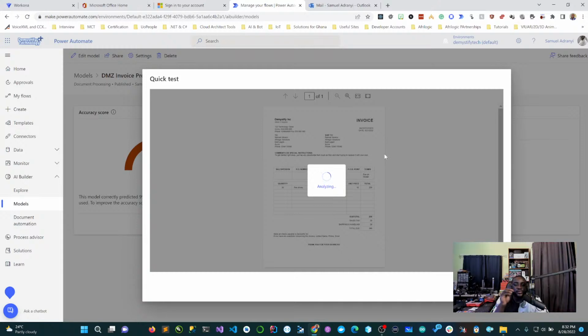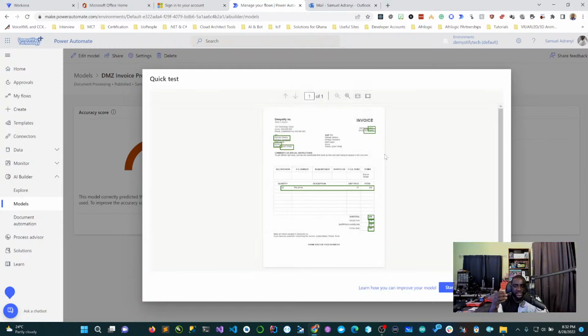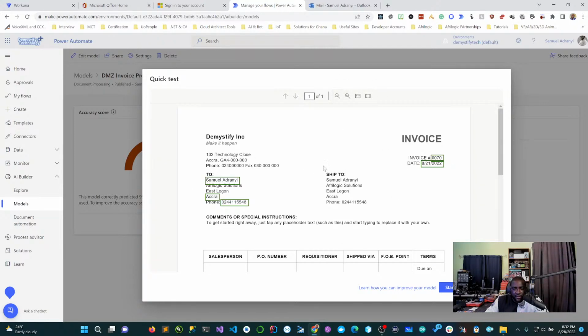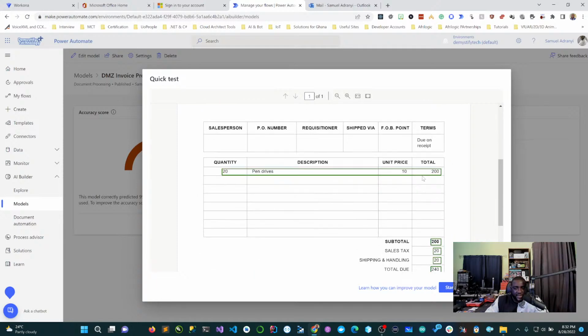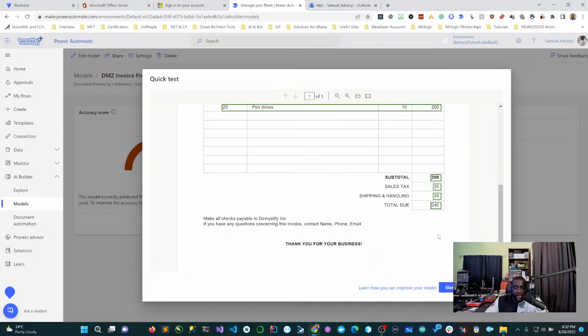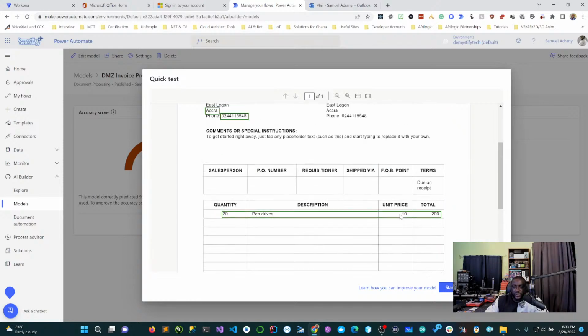And for the sake of this, we just need to know the entities we're extracting. So as you can see, let me zoom in so that we can see it very well. We are extracting the invoice number, the date, the city, the number, and then the line items. The line items, and then you have the sales tax, the shipping, the subtotal, the total due. Okay, so this is what we have.